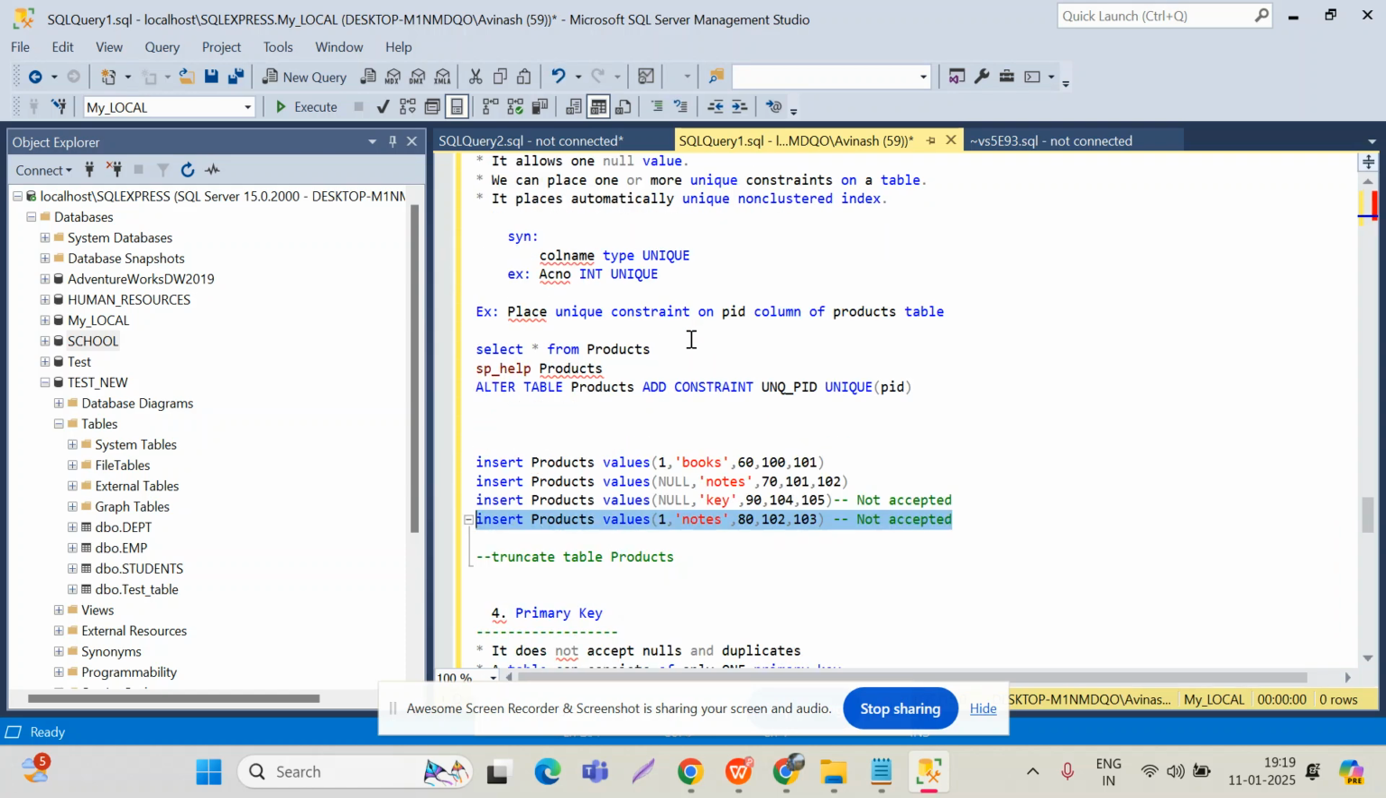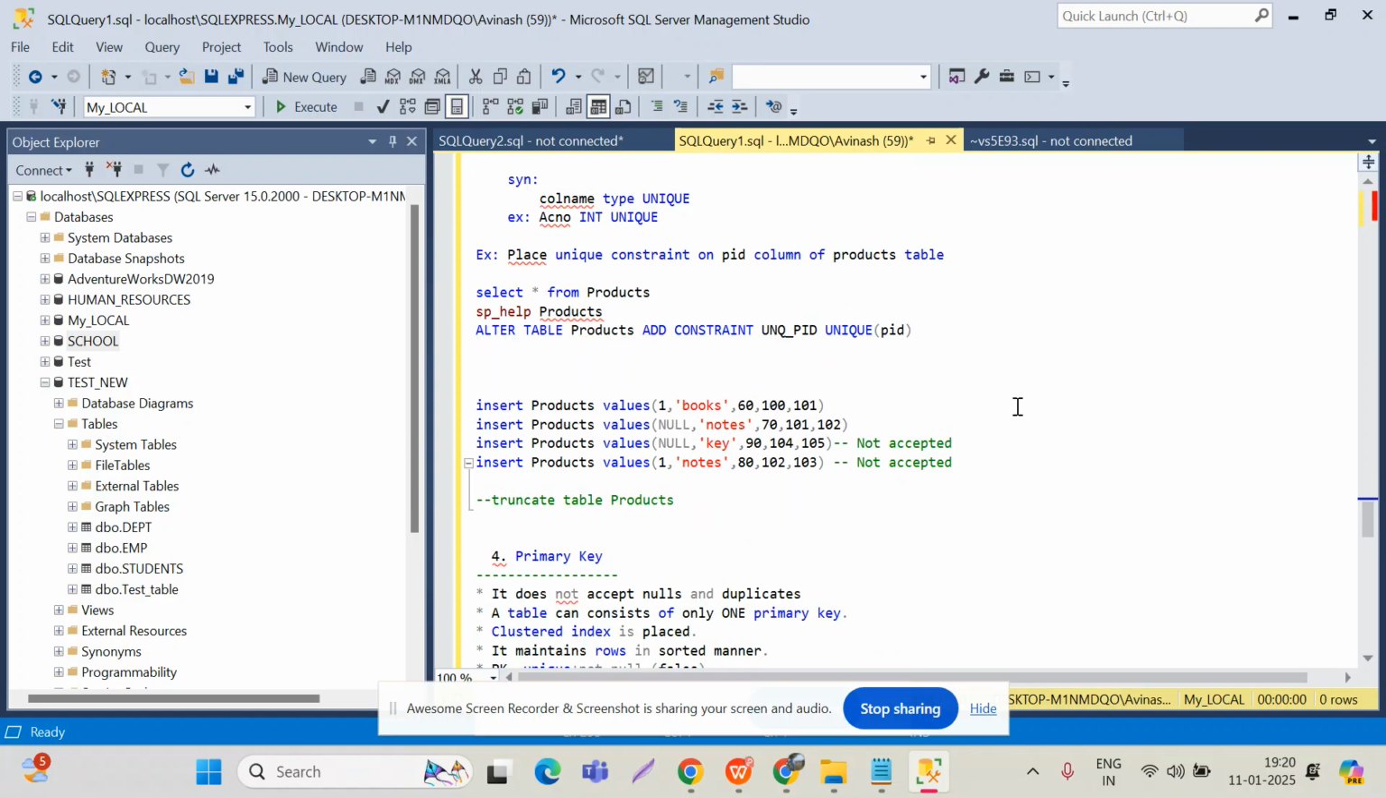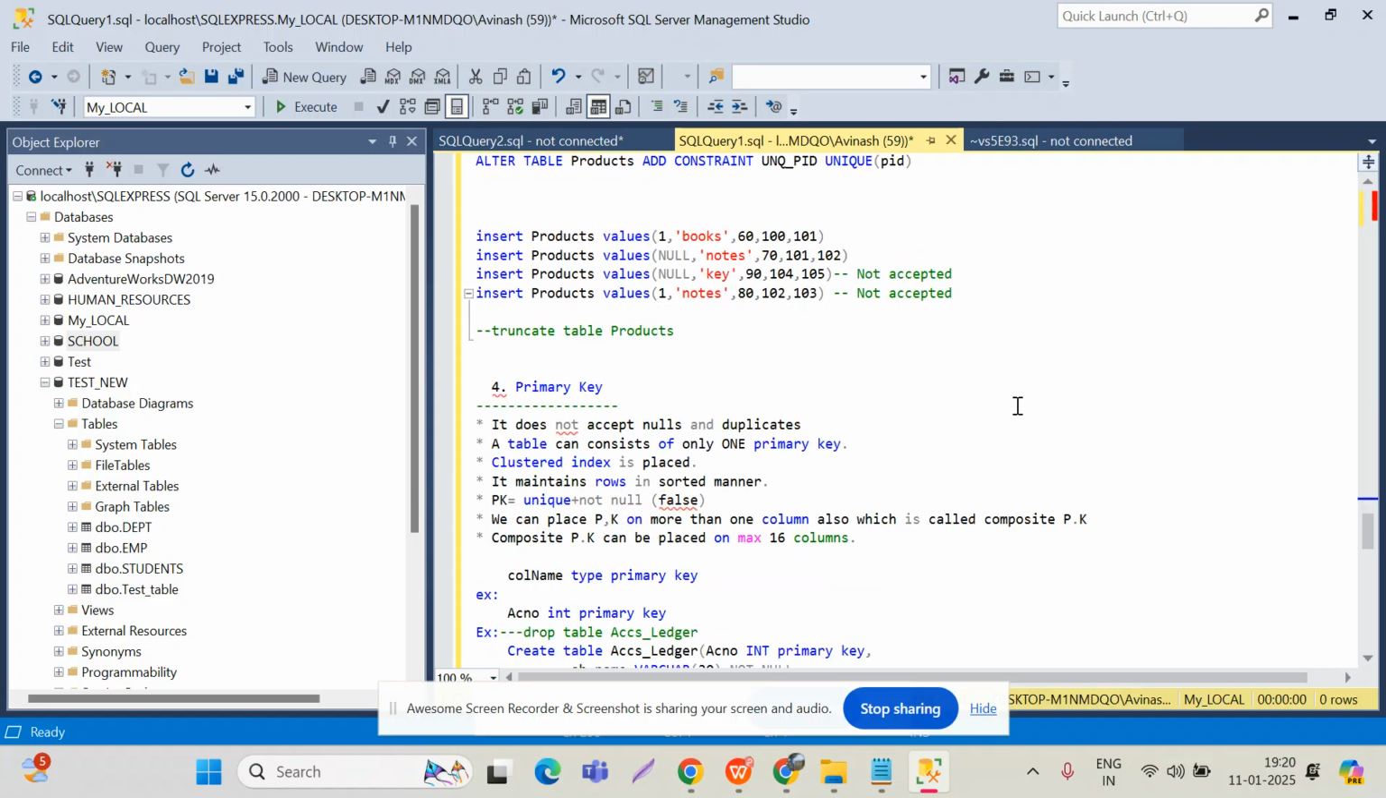So with the unique constraint, what you need to understand is that it will allow only unique values, no duplicate values. It will allow a single null value. It never allows you to insert multiple null values. We can place one or more unique constraints on the table, and whenever you add a unique key constraint on a column, SQL Server automatically generates a non-clustered index corresponding to that column. That is the holistic understanding of the unique key.